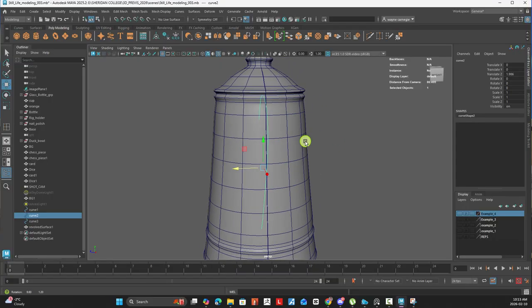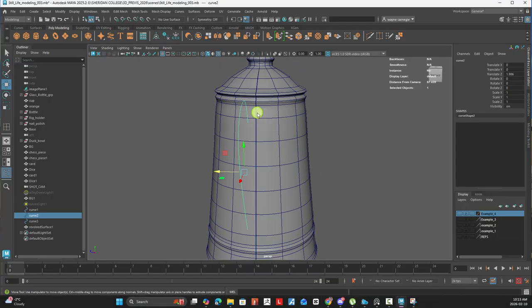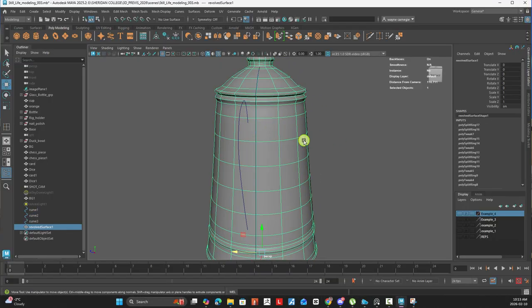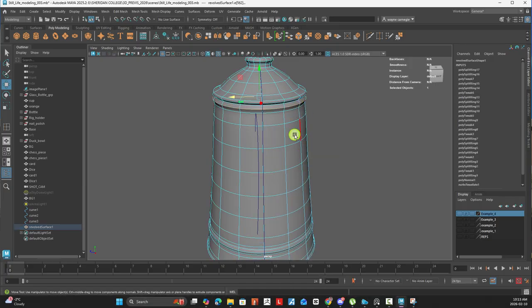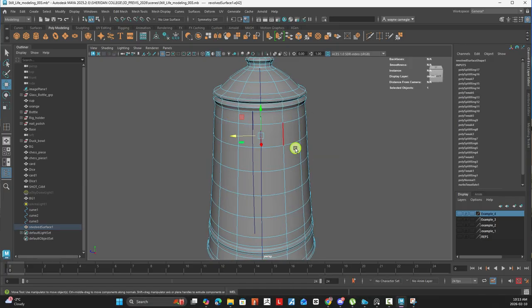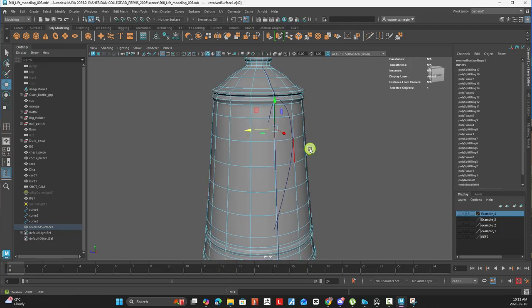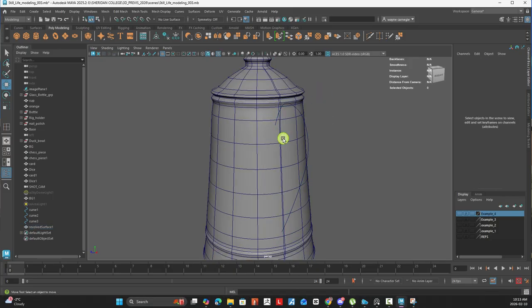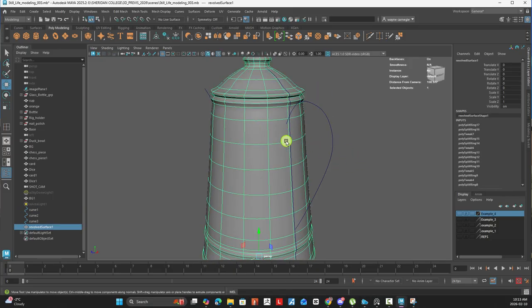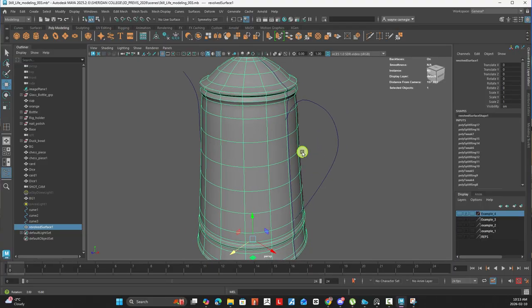Well, I could right click here, select an edge, select one of these edges, and just probably move it over. It's not gonna work. I think that's fine.